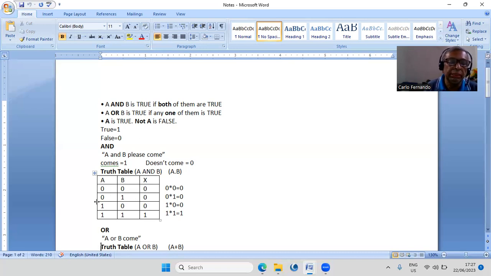Then the third time, A comes, but B doesn't come. Still not satisfactory, 0. And finally, the fourth time, both come. Then only I'm happy because that is what I want. I said A and B, please come. So now they have come, that's 1. That is how you build up the truth table.